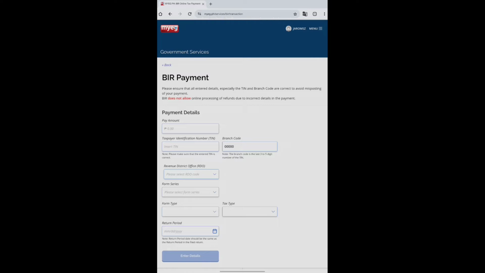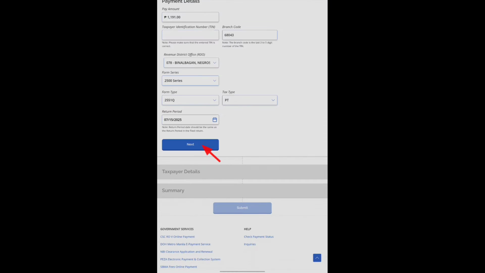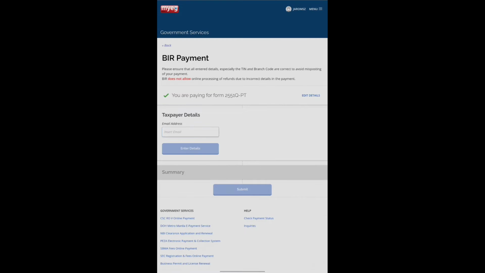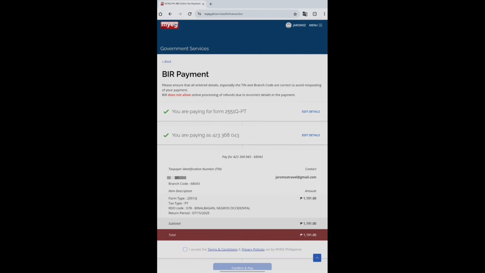After that, you need to input all the details here. If everything is okay, click Next. Then input your email address. Click Next. Double check all the details, and if everything is correct, tick the box on the left side and click Confirm and Pay.